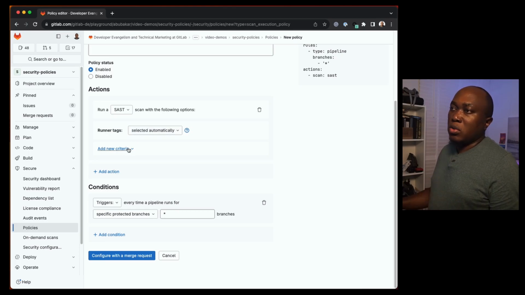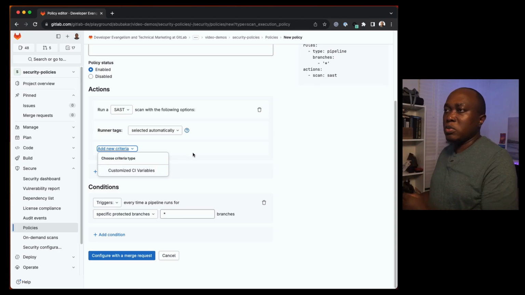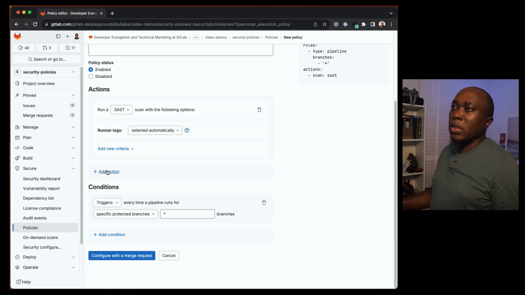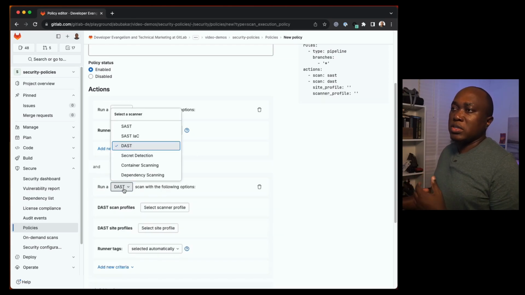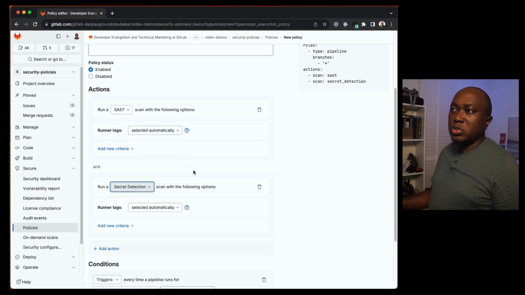Then we can also add other criteria. Maybe you want certain CI variables. You want to customize the CI variables to add. You can do that. You can add another action. Maybe aside from SAST, it should also do secret detection. You should check our application for if any secret has been exposed. Constantly, it should do that.